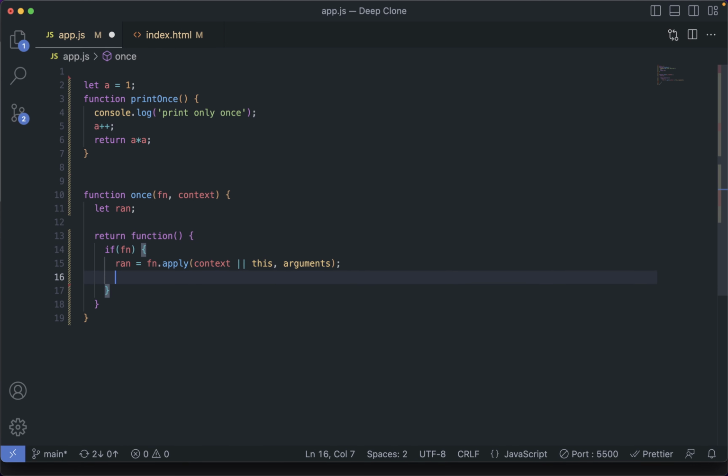Now after we have executed this fn function and stored the result returned by this function in the variable ran, we'll override the value present in the fn variable to null. Why are we doing so? Since we are returning this function from this once function, the variable fn here will act as a closure.